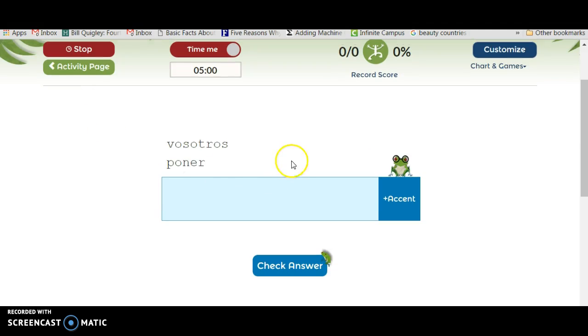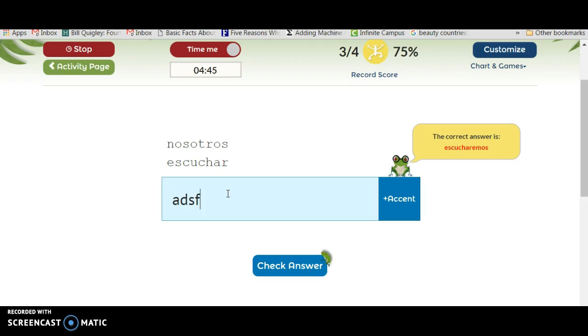So they press start, they get the verb, poner in the vosotros, pondréis, haber, habrá, etc. They can press enter on the keyboard to check themselves. If they get it wrong, it tells them the right answer.